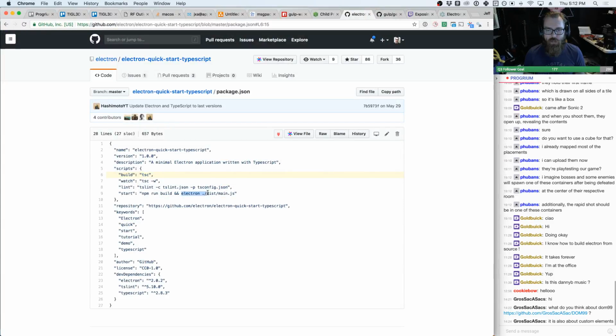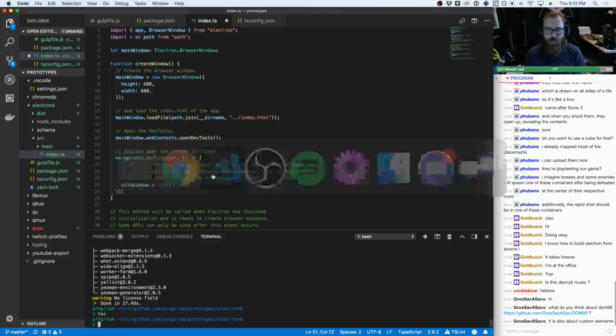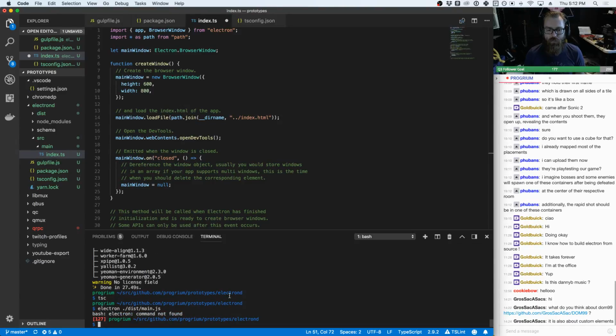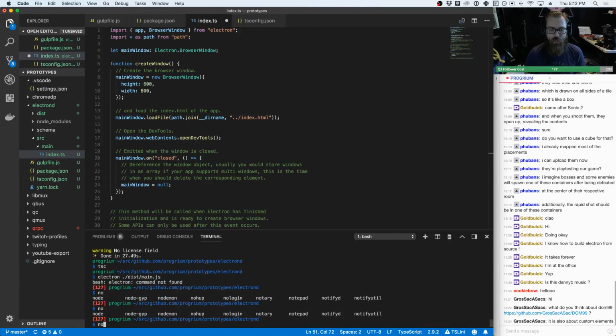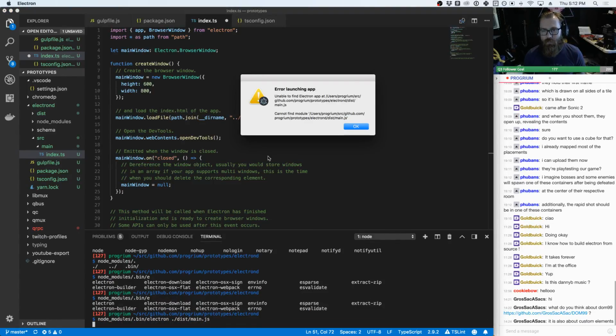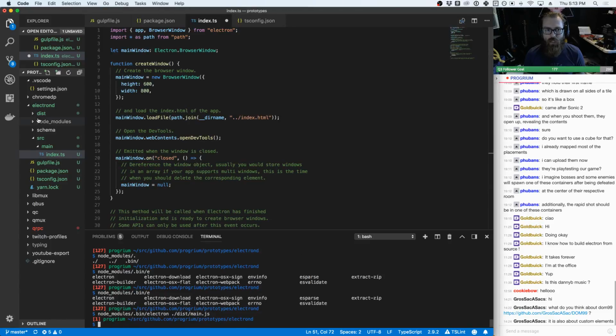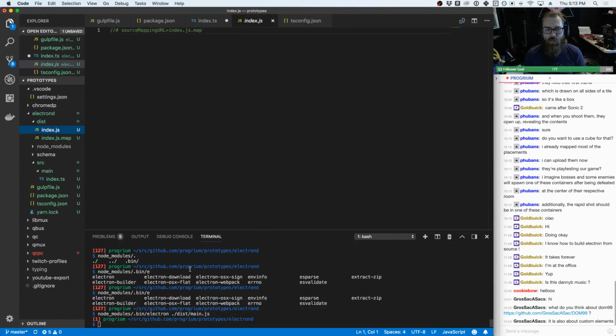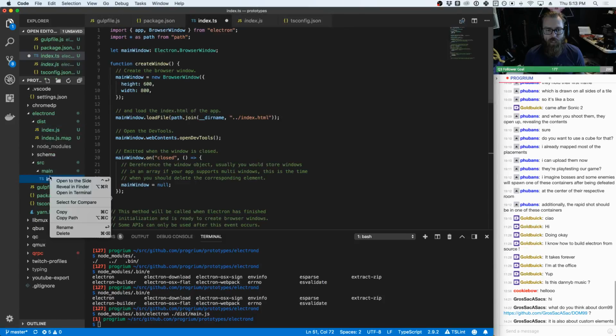I guess we can just do it this way. Electron's not a command that we can run. Node modules. We got an electron in here. Cool. That's funny because I see it right here. Oh, we wanted it to be called main. Okay, let's call this main.